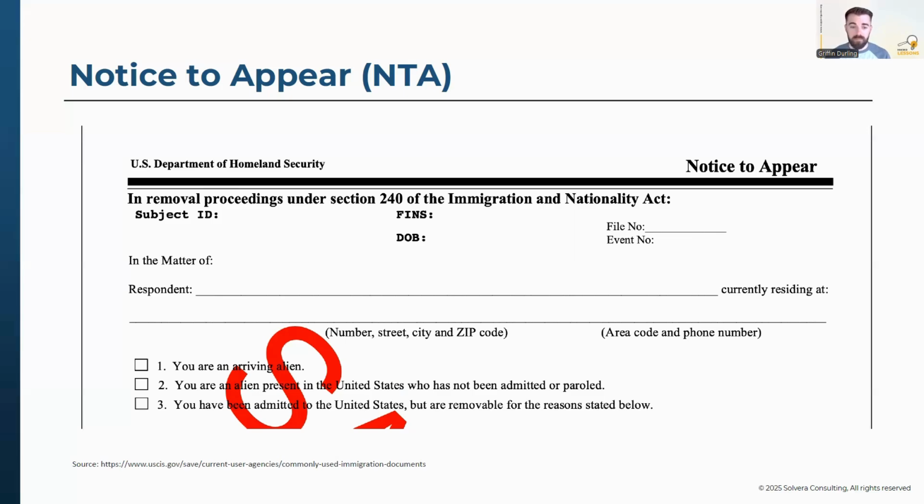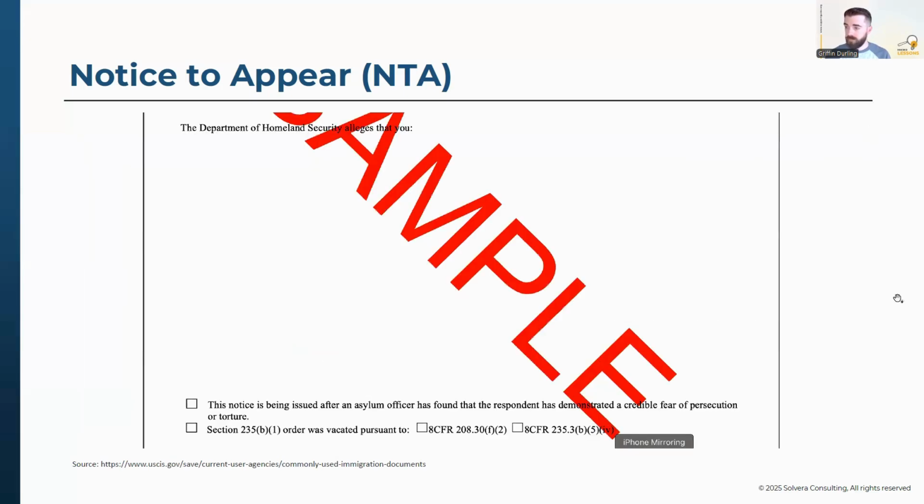The NTA will also include a series of factual allegations. These will typically list the person's citizenship or nationality, otherwise known as their alienage, when, where, and how the government supposes that they entered the United States, and the facts that support the government's belief that they're removable.